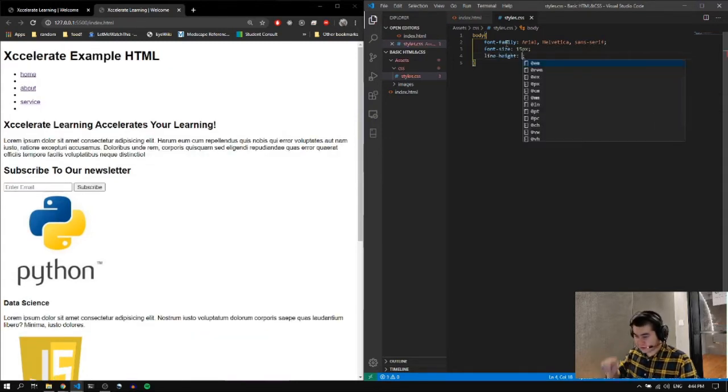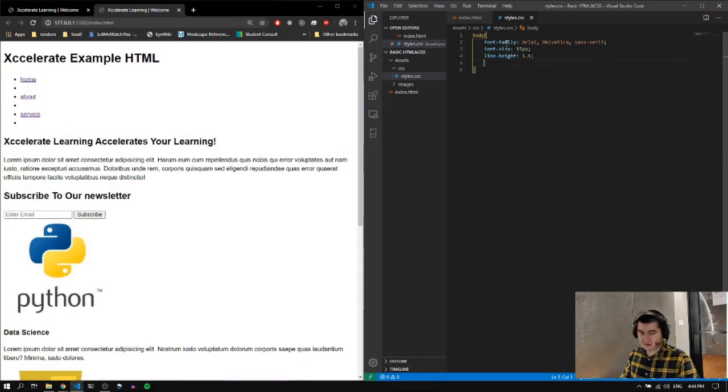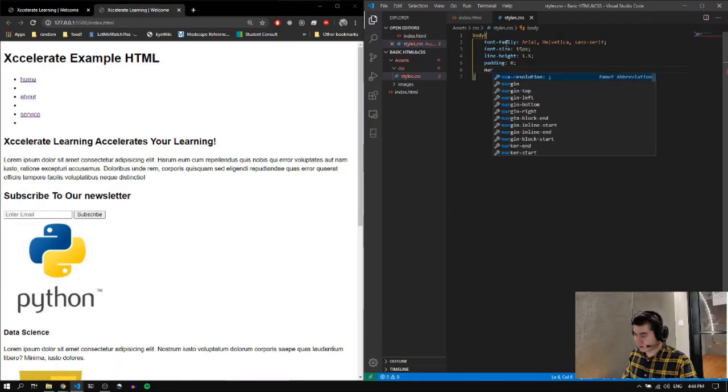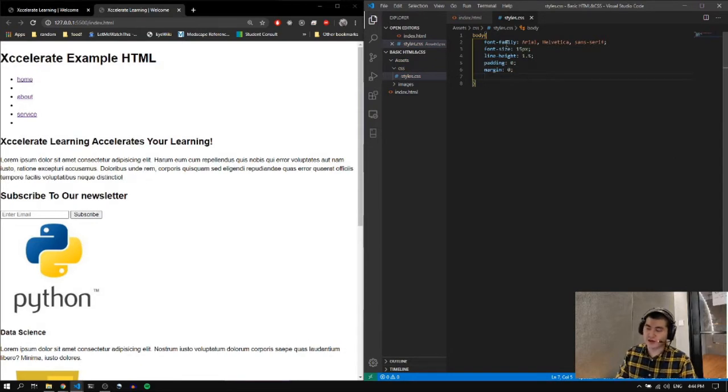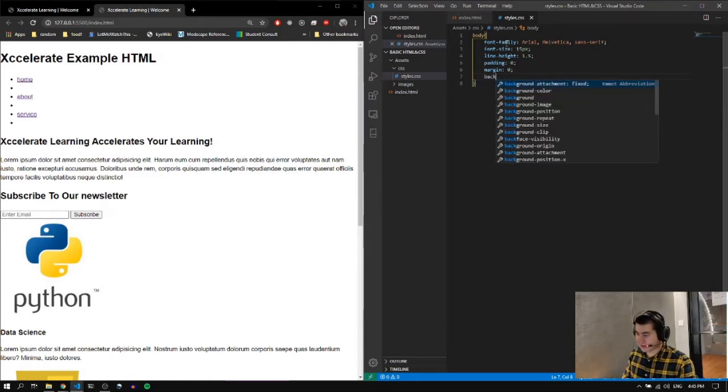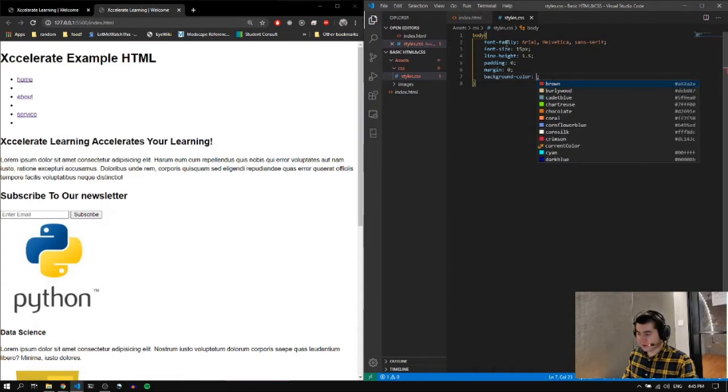Line height is to kind of split the text a little bit because I don't want it too cramped. I want padding to be 0 because naturally an HTML file has a normal padding around it, and I want to also make the margin 0. Now if you look at our LMS, you will be able to learn about the padding and the margins and what affects what. Padding is what's inside the content and margin is outside the content. So yeah, that's what it is. And in the background color, we want to keep it white.